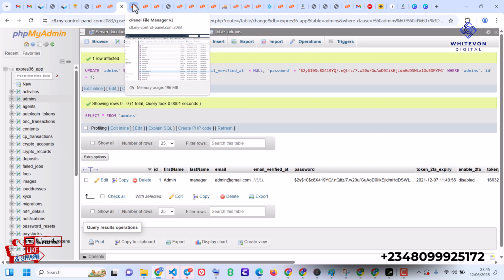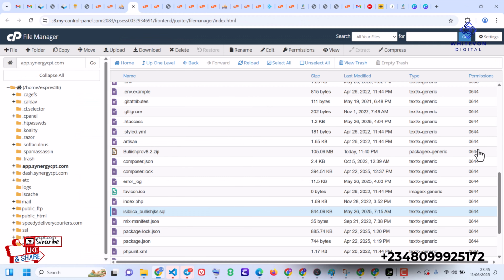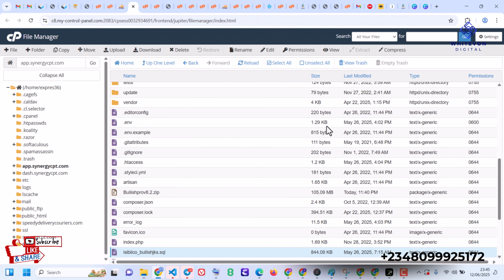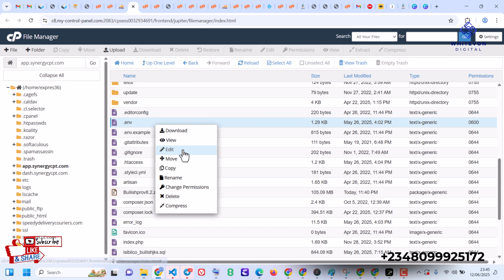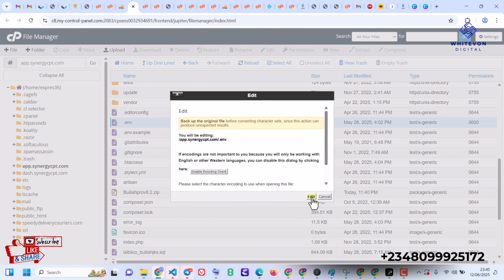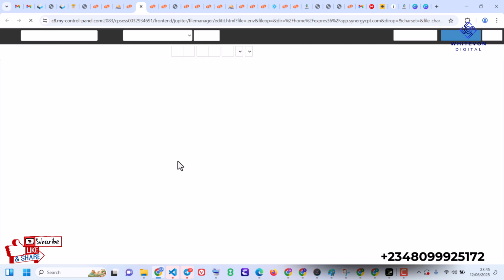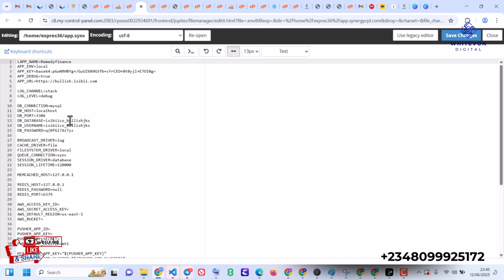So I'm just going to head over to this point and then locate the .env file, right? Then I'm just going to click on this, right click and click on edit. So I'm just going to click on edit again, and right here we have where we could insert our new database details. I'm just going to select and then paste, right? Select and then paste, and then also select this and then paste, right?